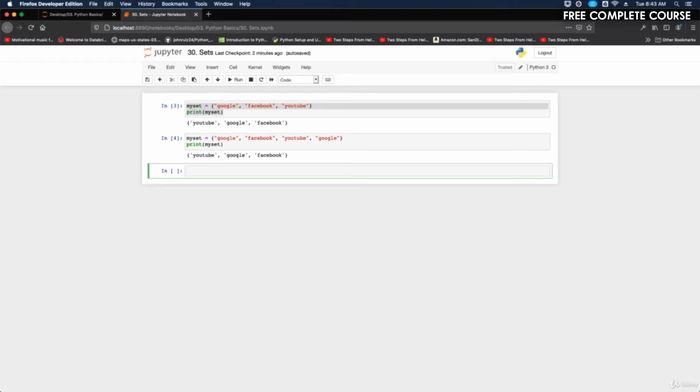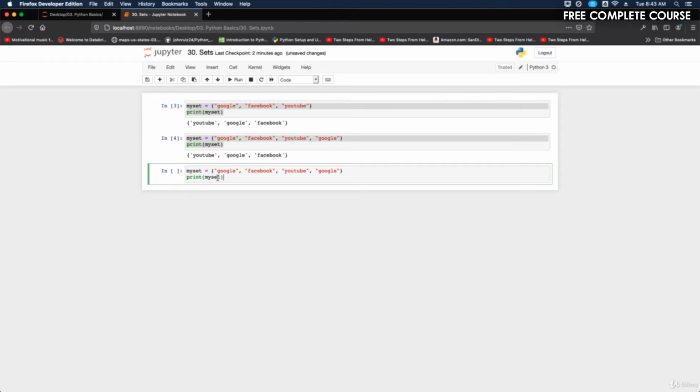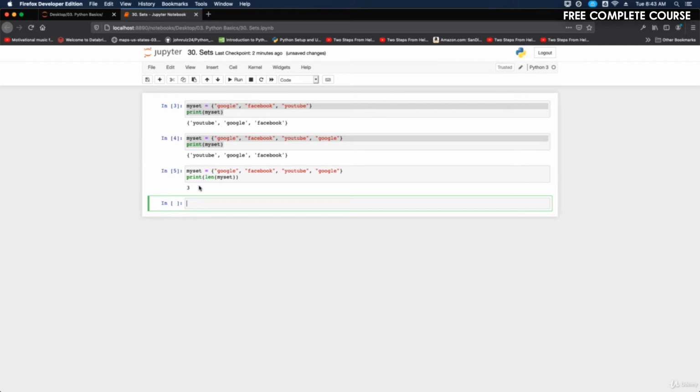So to determine how many items a set has, use the length method. What we would do is copy this again, paste it here, and print the length, like this, and it will tell us we have 3 items. Set items, data types. Set items can be of any data type. So you can do a string, integer, or Boolean. We can do all 3. So let's do that.